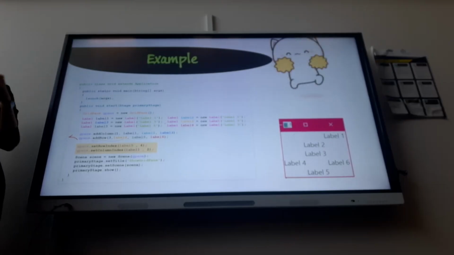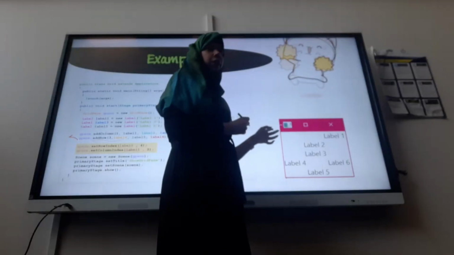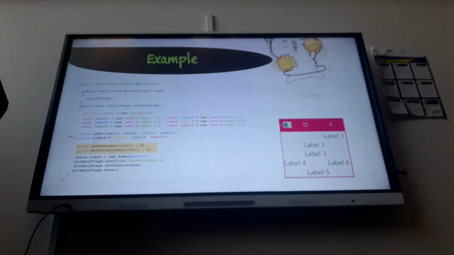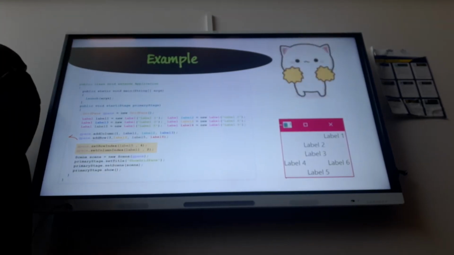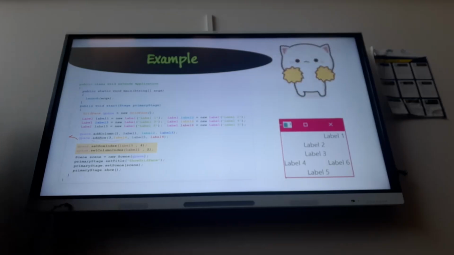Now, can you give me the entire dimension of this grid? Like how many rows by how many columns? 5 rows, 2 columns. Excellent. No, 3 columns. Three columns, exactly. Sorry. Excellent.